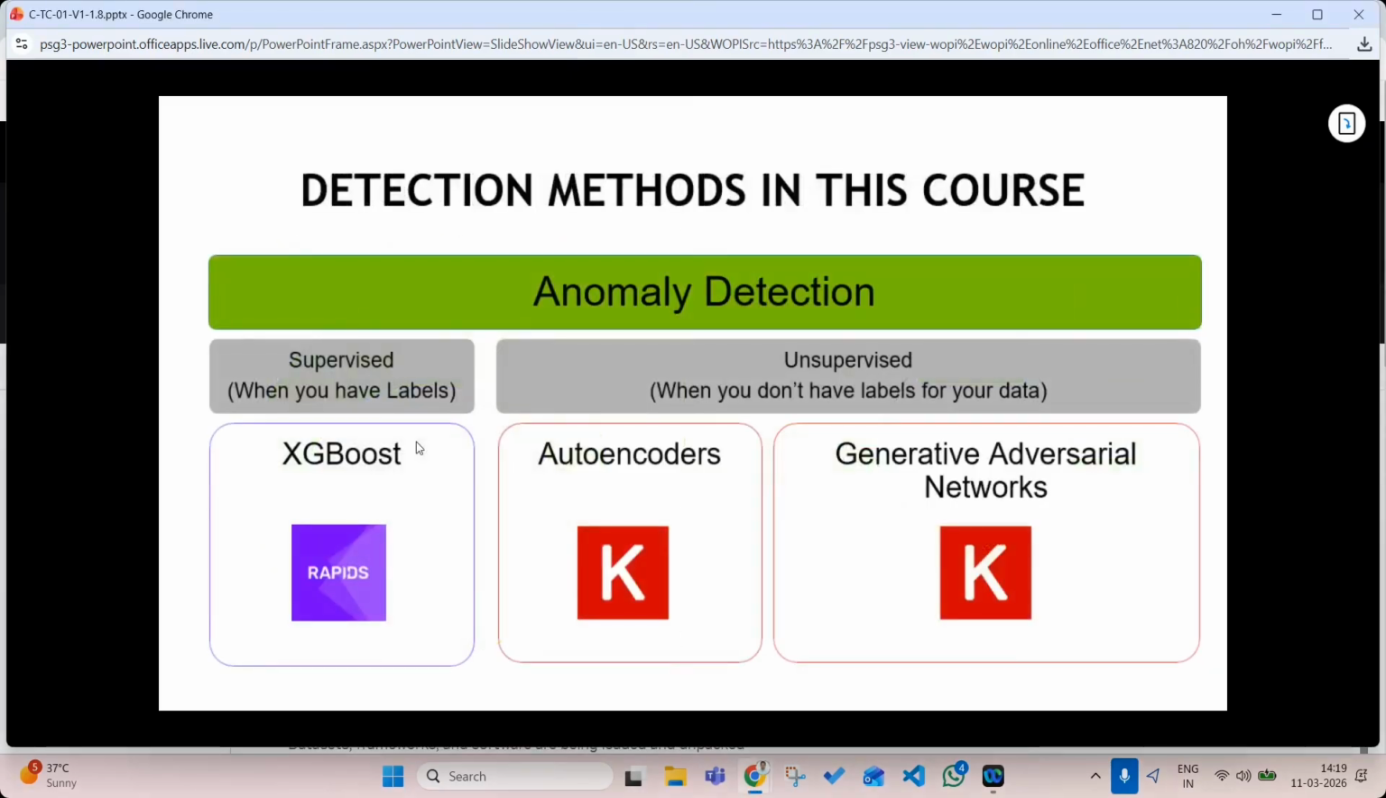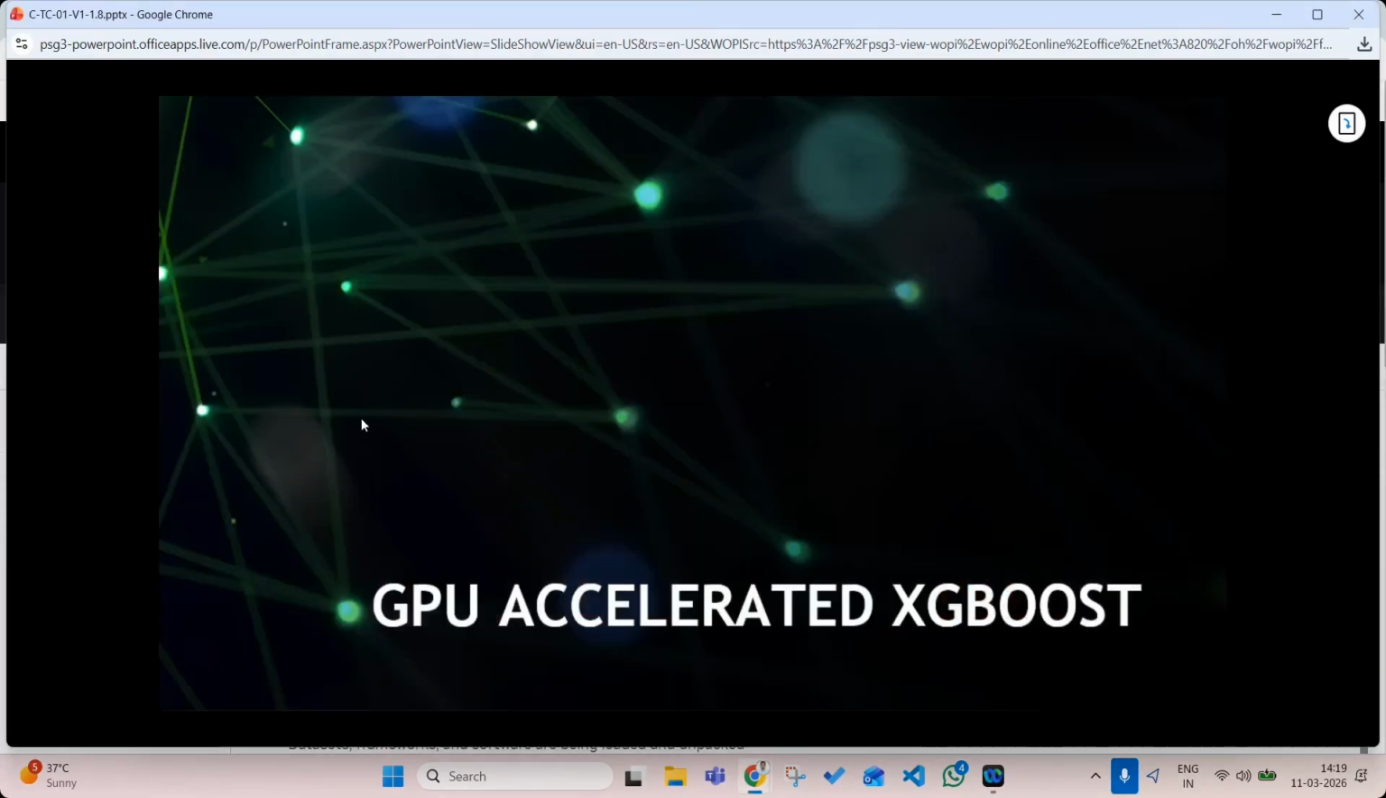Okay, and to do that, we have three models. One is XGBoost, which is a supervised model. That means it is basically based on your labels also. And we have unsupervised models: one is autoencoder and the other is GANs. And we have seen why they are being called unsupervised models. So we'll see one by one how these models are going to solve the problem.